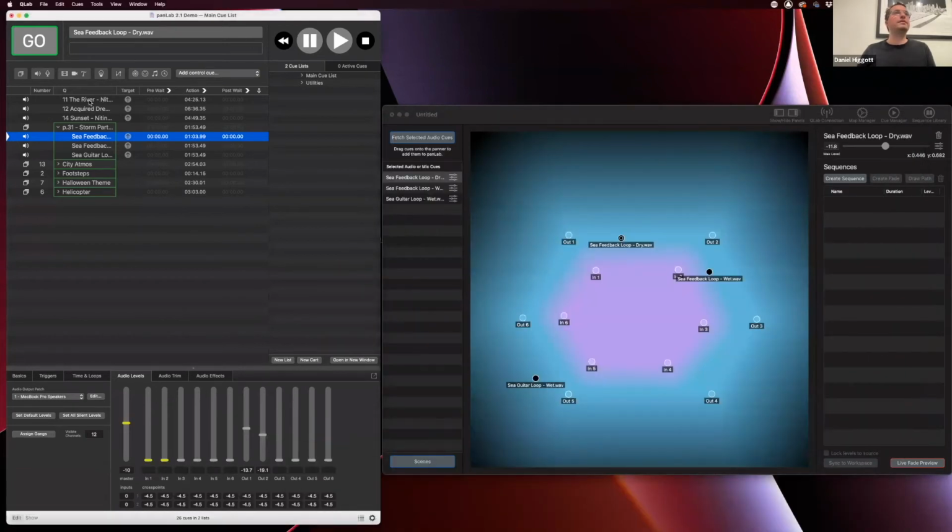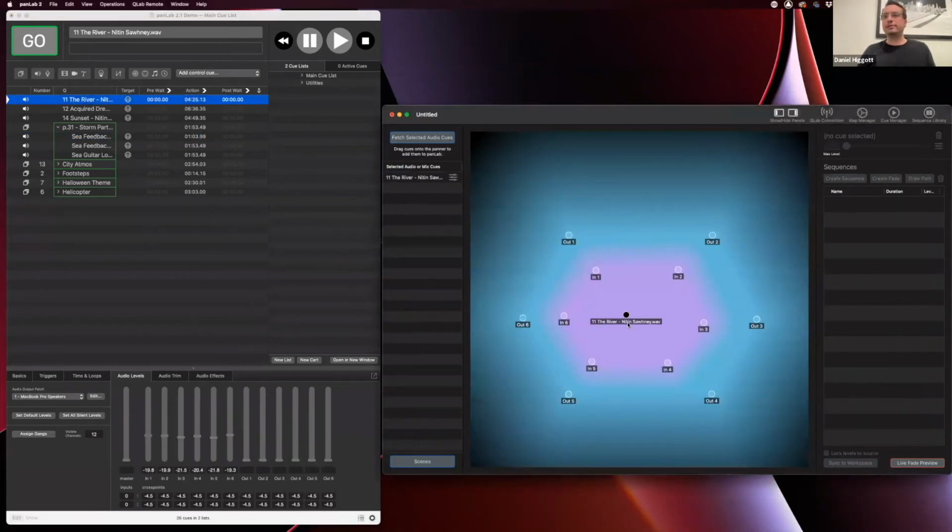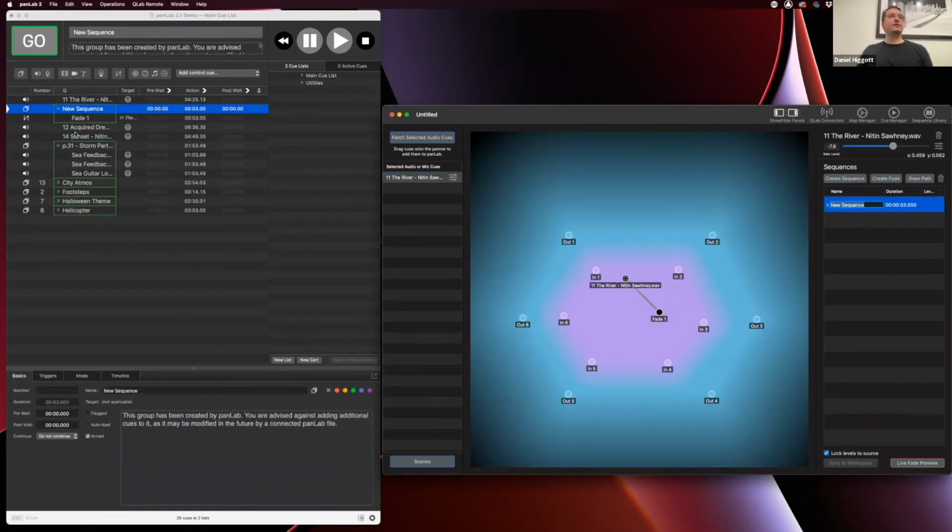What's the easiest thing to do? Let's just have one sound cue in the panel. So here's our cue. So on the right-hand side panel here, we've got the kind of inspector for this cue. So we've got an overall level control, and we also have this whole section devoted to sequences. So let's create our first sequence. So immediately panLab has created a new sequence called new sequence, and it's given us one fade within that sequence, which is here.